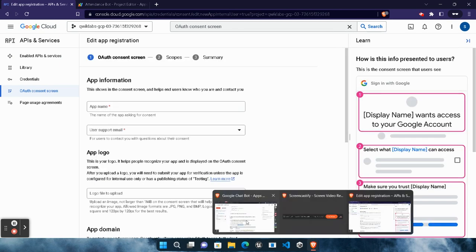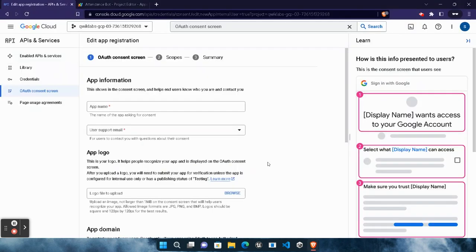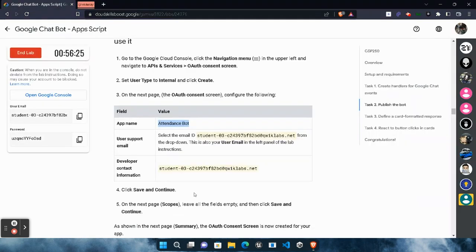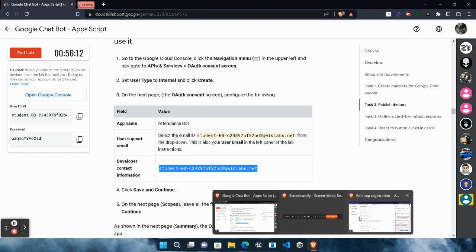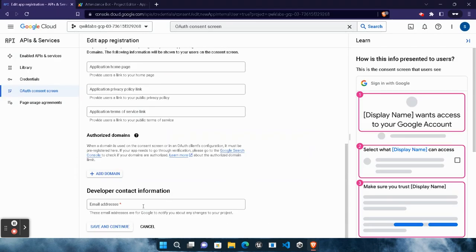Now for the app name, come back to here, scroll down, copy this attendance bot as the app name, come back to here, paste it under the app name. For the support email, select this email from the drop down, scroll down and keep scrolling. Now we need the email address for the developers. So copy this email address, come back to here. It's showing a latency, don't worry. Paste it here, click on the save and continue and wait for it to get saved.